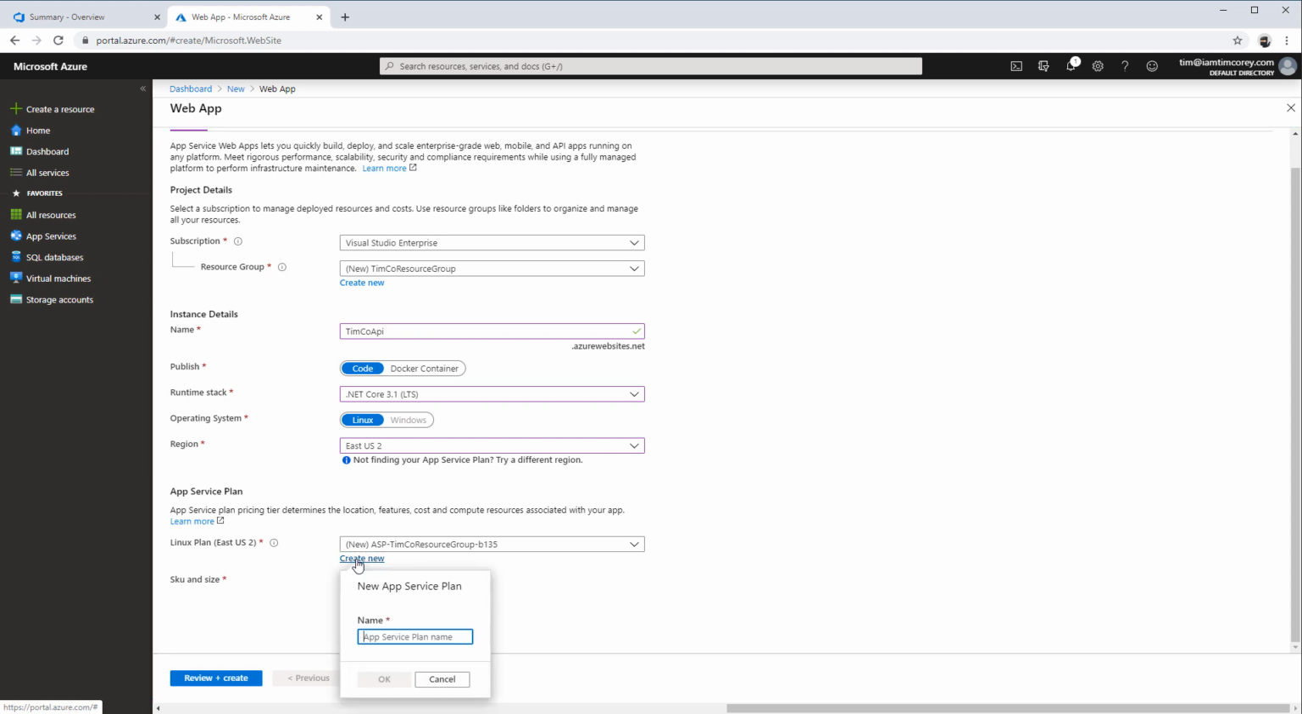Okay, so I don't have a Linux plan in East US 2 yet. So I'm going to create one. I create a new one. So this is going to be the TimCo App Service Plan. Sounds good. Hit OK.